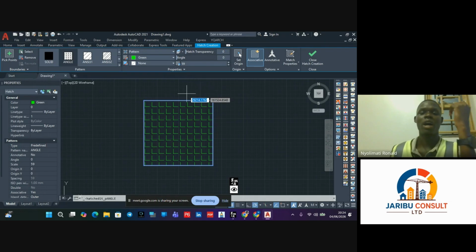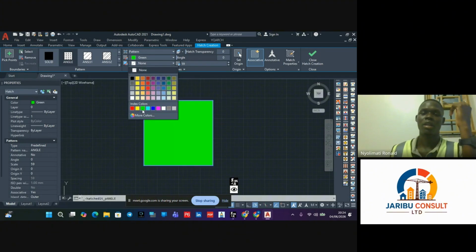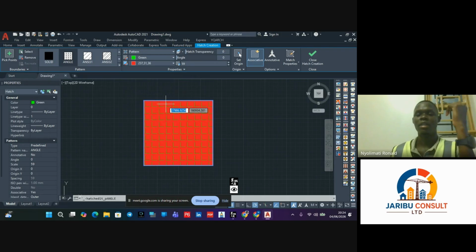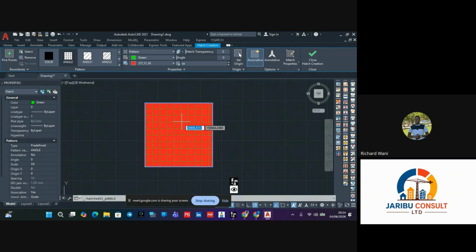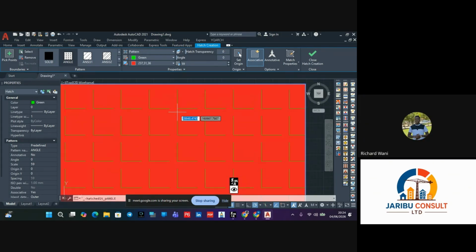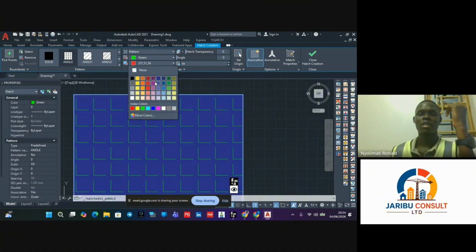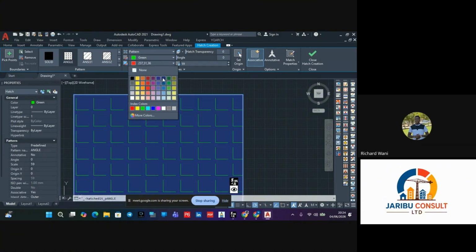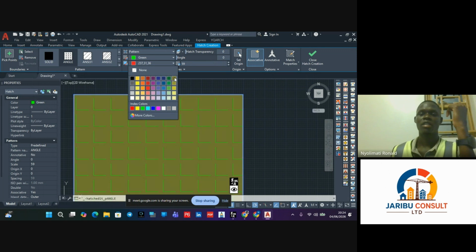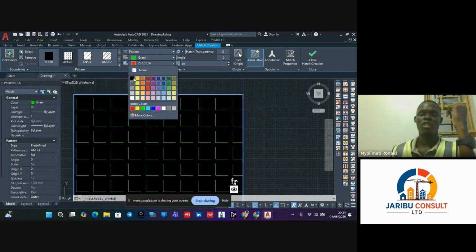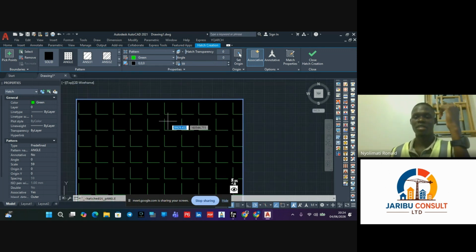Then, if you want to have a background color for your hatch, you come here and put the background color of your choice. You understand? If you want to put background color for your hatch, you can have something like that.